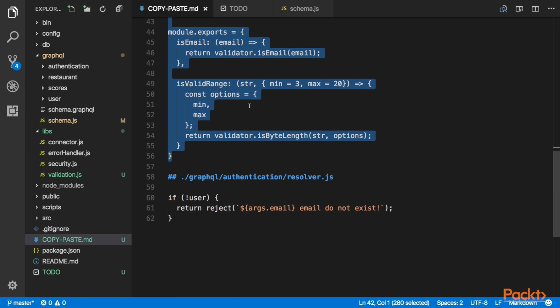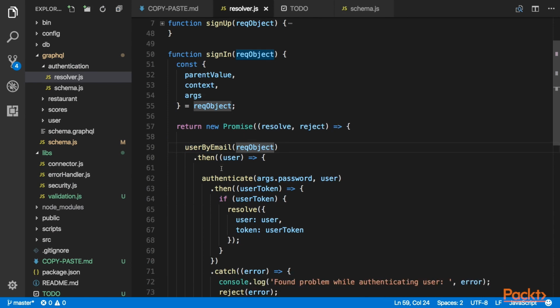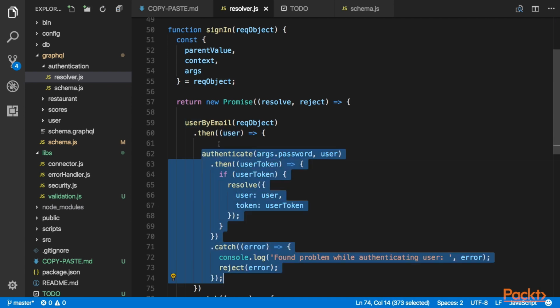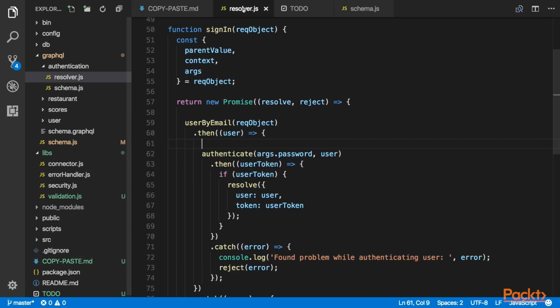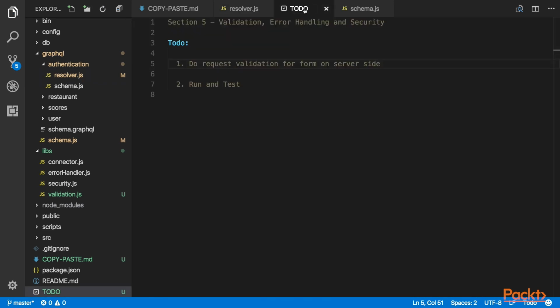Now one more thing which we have to do is inside our authentication resolver, inside the sign in function. In case we are using user by email, where we are passing our request object, and the user is available, fine. If the user is not available, we need to throw an error, because if the email is not available, it doesn't make sense to execute the authentication method as the user is not at all available. So we need to perform a validation check over there also. We'll put a check: if the user is not available, reject the promise and say the email doesn't exist. In that case the user might want to create a user account. So we have performed all our validation operations.